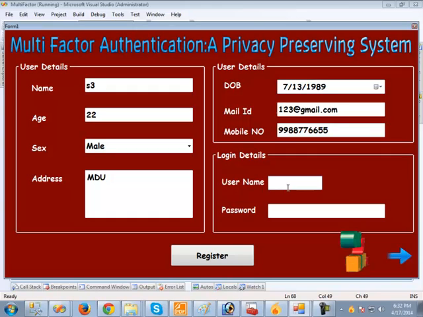Here we should fill the username. The username should be unique. Then only the users can be uniquely identified during the authentication phase. Here the name in the user details can be anything. Many users can have the same name, so to uniquely identify them we have provided the username. If the username is already taken, you can see the username already taken message, so we should take another username. So we should provide a password.